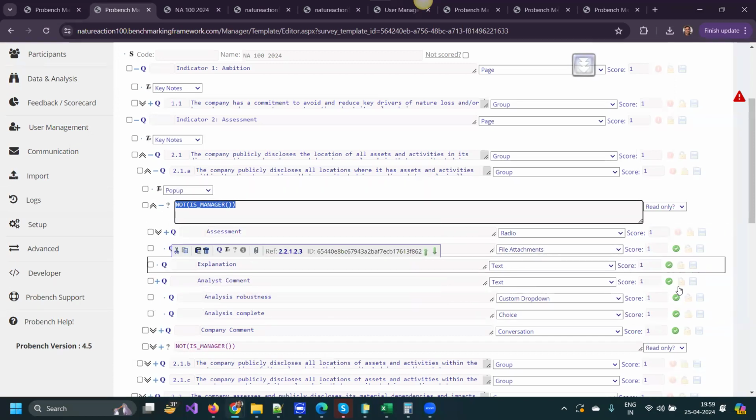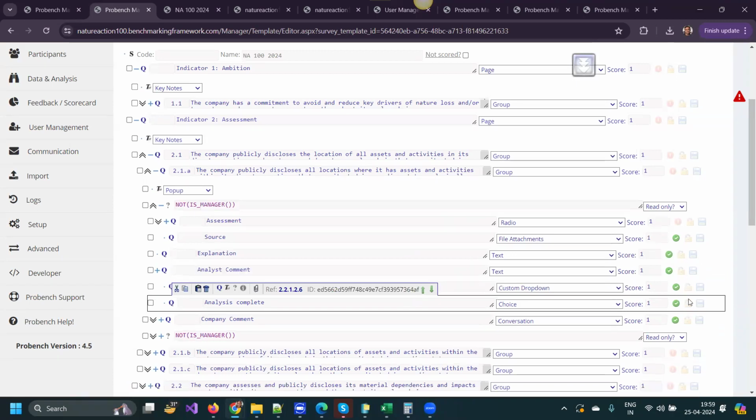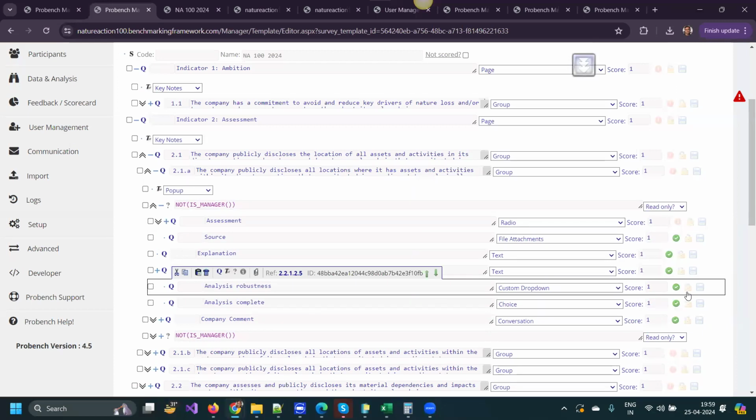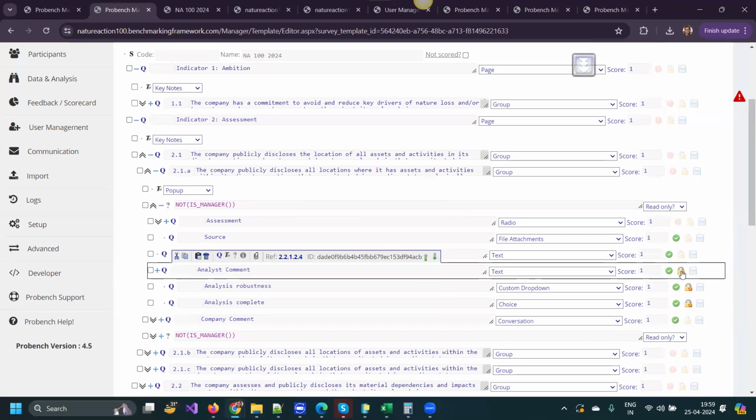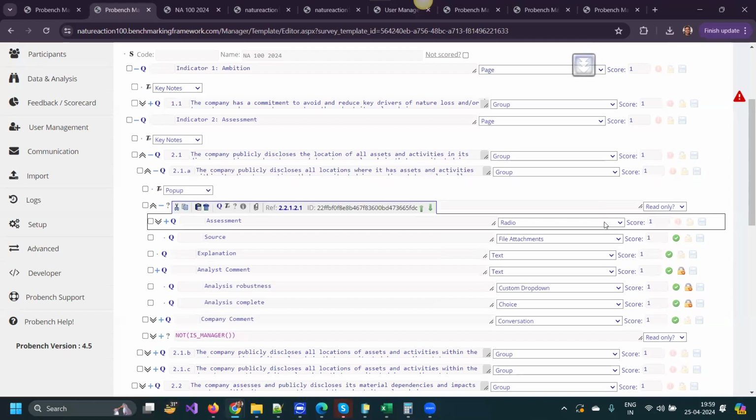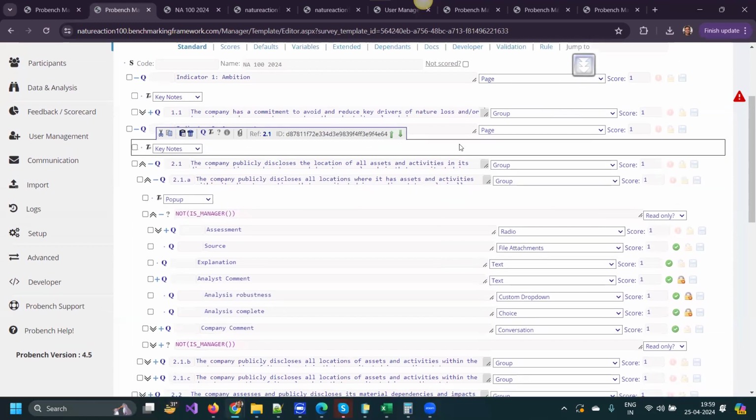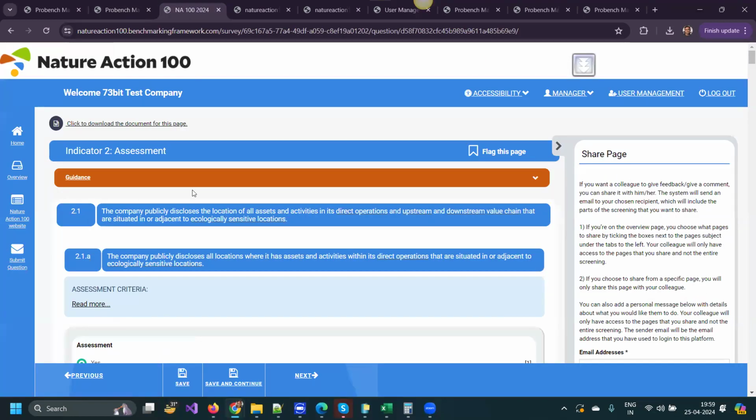Now it comes to admin only. Admin only is this lock here. If this analysis robustness has to be admin only, I'll click on this, and it turns admin only. If you want analyst comments as read only, this has turned into read only. Now this can be done at any level: assessment level, page level, wherever you want. Everything under that particular question would be admin only.